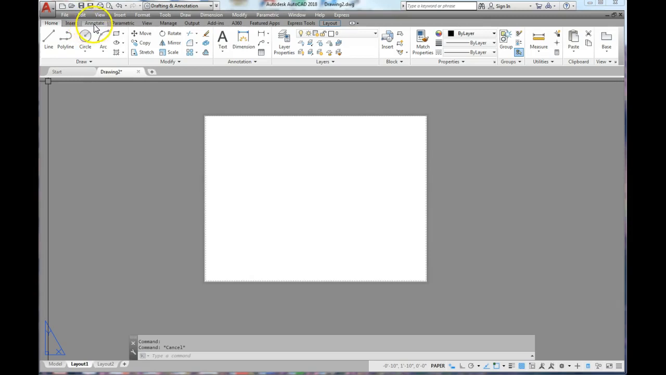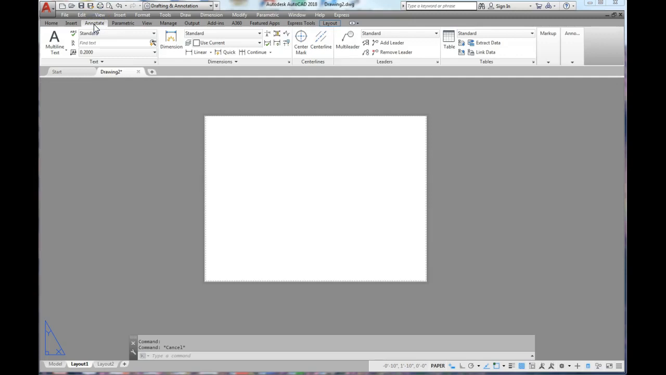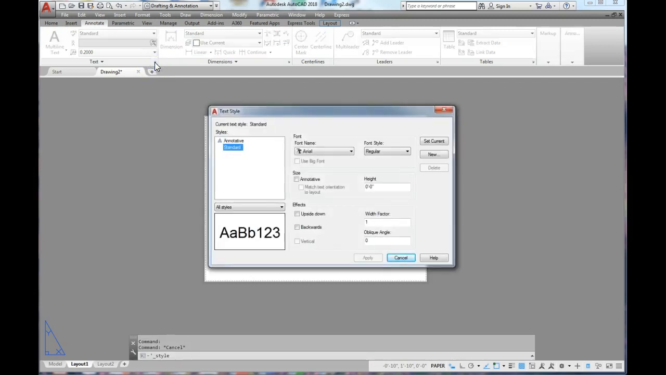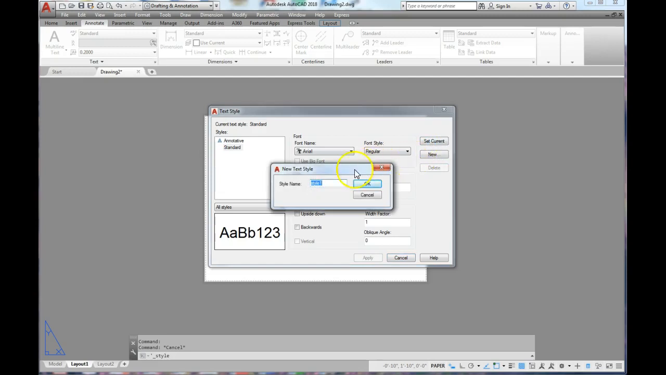So in order to do that, we're going to go to the Annotate tab and use your flyout menu here to get all of the text style dialog information. We're going to start with the standard style and click New. Do not start with annotative, start with standard. New. And we're going to call this title block. So it'll be our title block text style. Click OK.